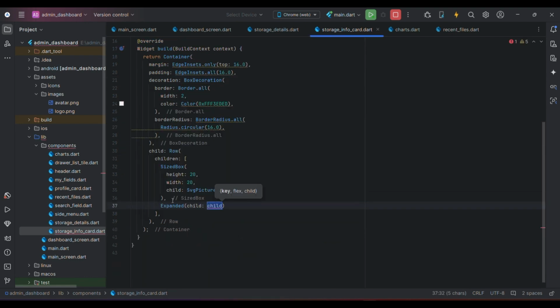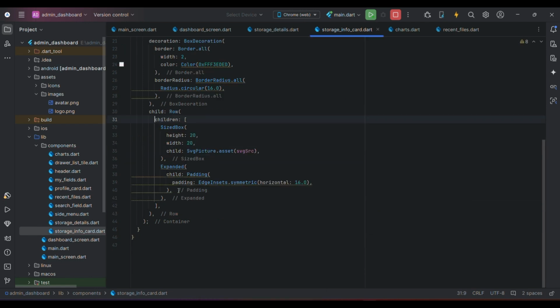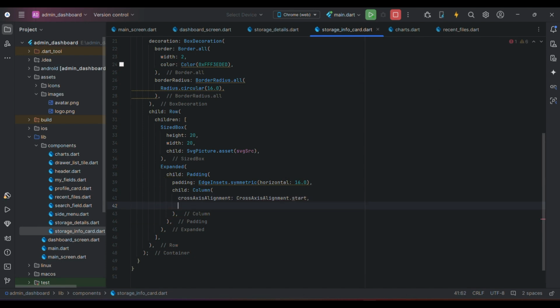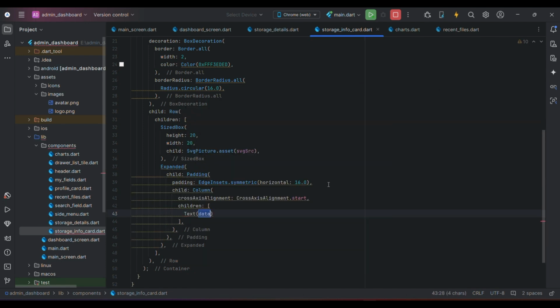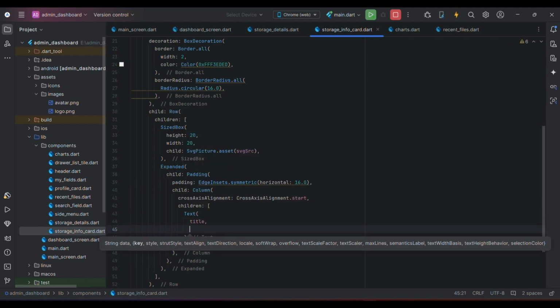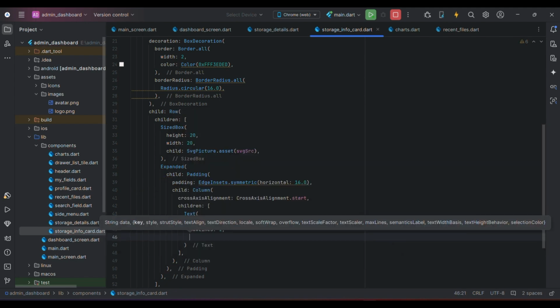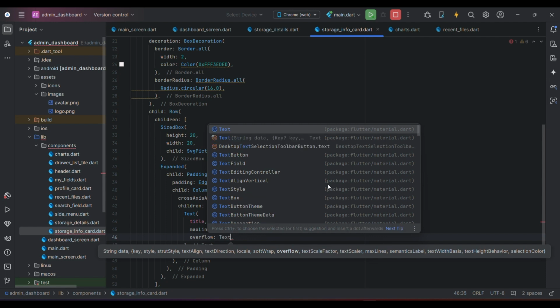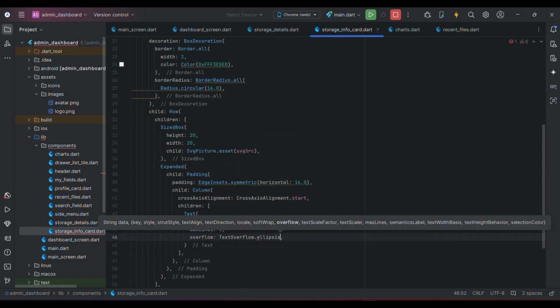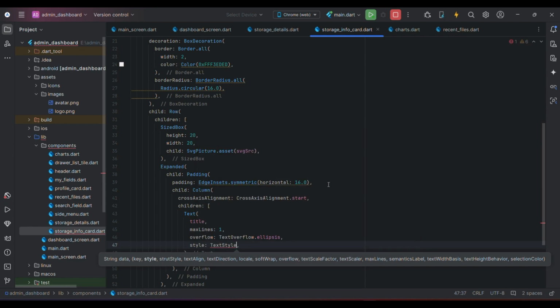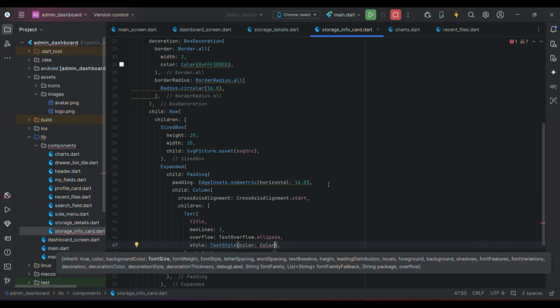Next up in the row, we're using an expanded widget, which makes sure this section takes up all the remaining space. Inside that, we've got a padding widget to give it some horizontal spacing, specifically 16 pixels on the left and right. Now within that padding, we place a column to stack the text vertically. The first text is the title, and I've added maxLines 1 with TextOverflow.ellipsis. So if the title is too long, it'll just show an ellipsis instead of overflowing. It's styled with white color for good contrast against the dark background.